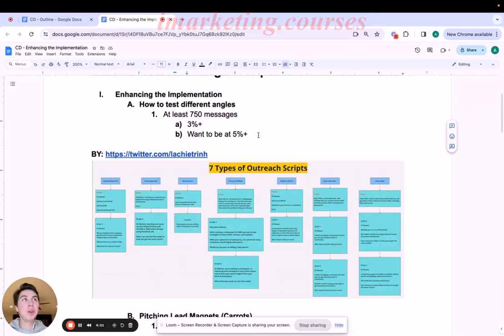You don't want to kid yourself, is basically what I'm saying. And just to clarify, this is for alternate accounts sending messages. This is not for someone with a big account sending messages to their followers, because there you want to be having 50% plus if you're sending out to your followers.